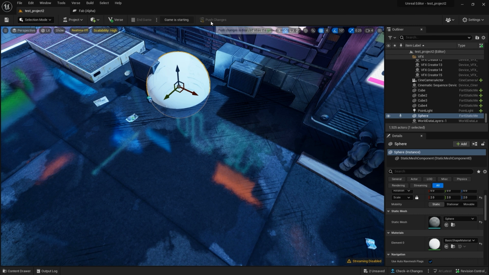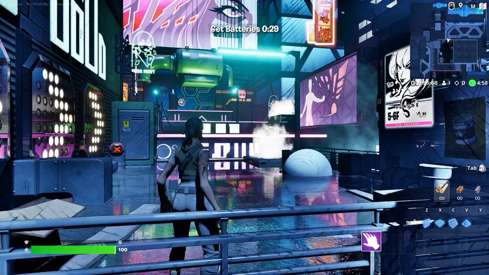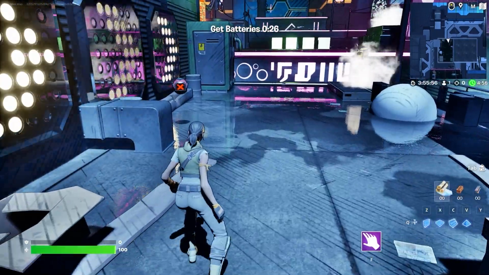Now, push changes here will actually refresh the changes on the cloud, right? So let's just play now.